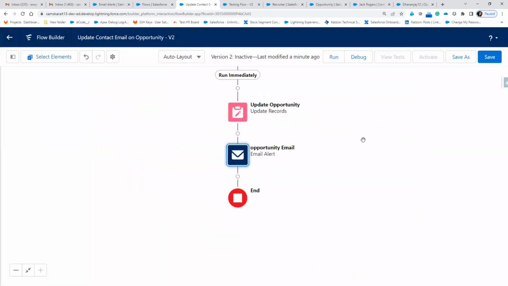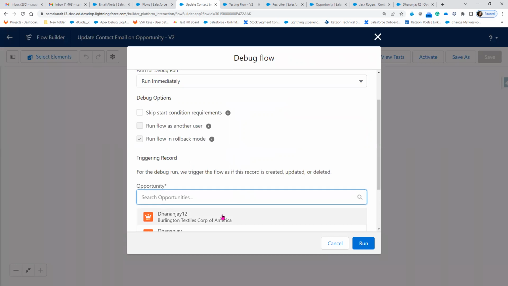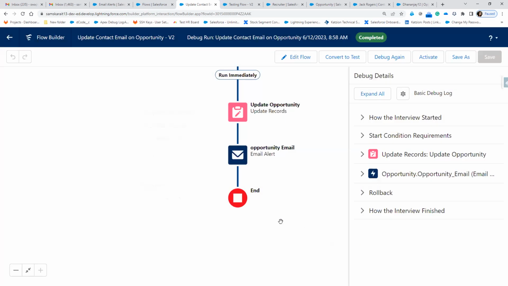Click on done. Now let's click on the save button. Now let's click on debug. Right, it is working fine. So instead of passing the email, I can directly pass the ID there.